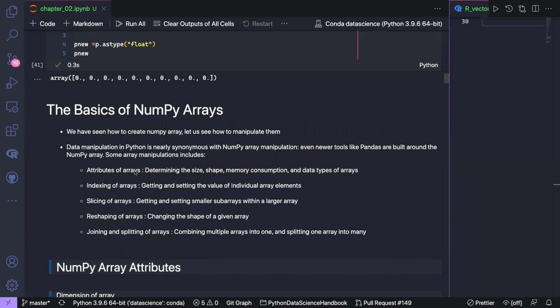Attributes of arrays is number 1. How to index arrays is number 2. Slicing arrays, how to slice an array, is number 3. Given an array of a given size, slicing an array means picking some part of the array. Indexing an array means taking some individual numbers. If we say we want to index an array, we want to pick a particular number. But when we say slicing, we want to take some part. And also reshaping arrays. Given a particular shape, we'll see how we can reshape.